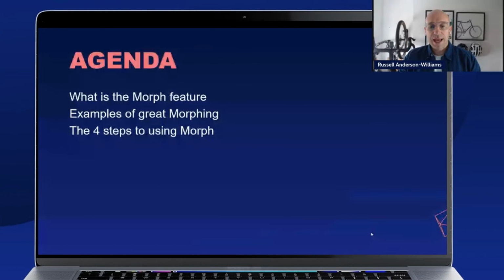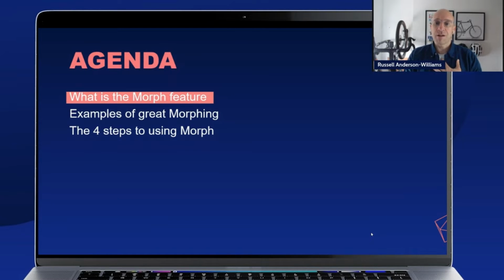What we're going to cover today is really straightforward. I'm going to break it down into three parts. The first thing I need to explain to you is what the morph feature actually is, because it's all good and well me getting very excited about it, but if you don't know what it is, then what's the point of this training? So I'm going to show you that in just a second, and I'm also going to show you some really amazing examples of morph.